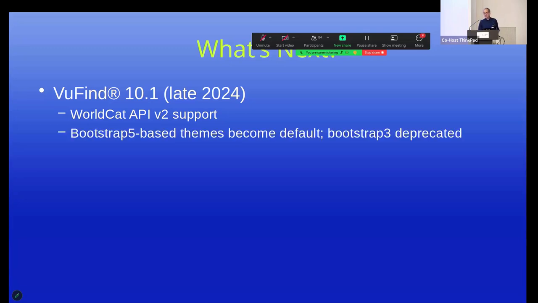Additionally, I already mentioned VuFind 10.0 introduced Bootstrap 5-based themes as betas, but in 10.1, we are going to quickly escalate those from beta to default, and we're going to deprecate all the Bootstrap 3-based themes because it is unfortunately a lot of work to maintain multiple themes in parallel, so we need to make this transition.